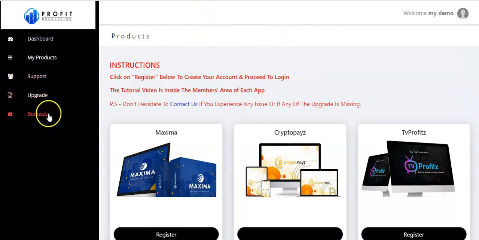And we have a whole lot of bonuses for you. And the moment you click on the bonus here, of course, you're going to be able to access the bonus packages that we have for you. So that is it about Profit Resolution.